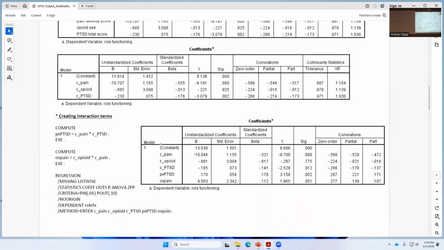For opiate use and pain, and so that borderline piece of things, right? I'm not going to say, no, nothing to see here. This is not different from 0.05 or 0.049, right? You might have to get in a fight with a reviewer about this, but this is certainly something we're moving forward and discussing. Okay. And then here are our coefficients.